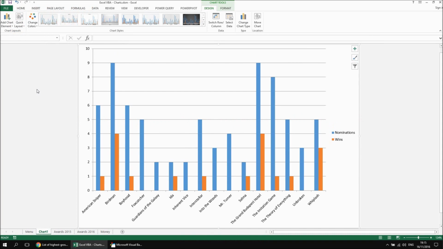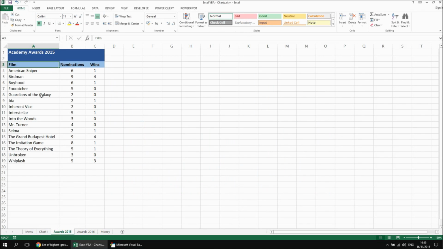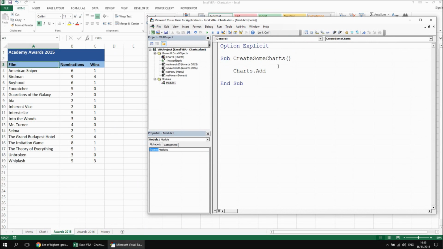Now of course you can't always rely on the fact that there will always be a valid cell selected to create your chart, so it would make sense to write some code to select the correct cells in the first place. So what we could do in this case is write some code that selects the Awards 2015 sheet and then selects cell A3 and then creates the chart. That's not too difficult to do, we've done stuff like that many times in previous videos. It just means adding an extra couple of lines of code up at the top of the procedure.